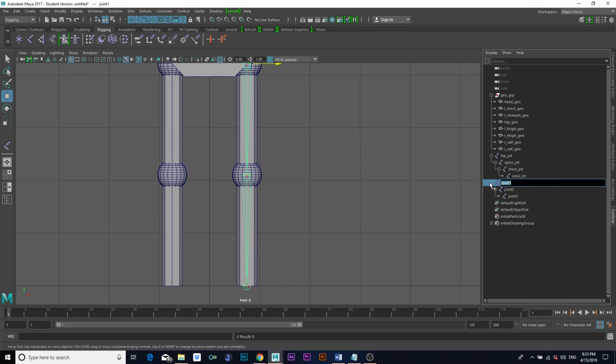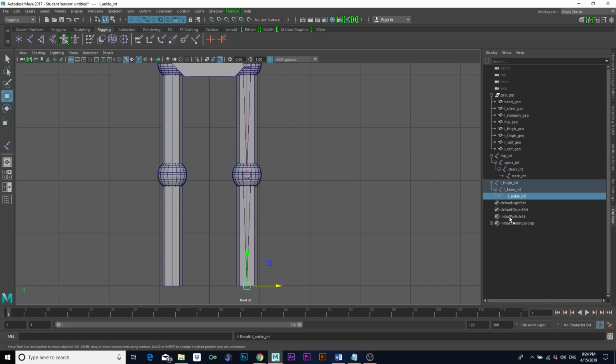This is going to be L underscore thigh joint, L underscore knee joint, and L underscore ankle joint. And this is sort of a hybrid ankle foot joint in this case. I'm going to just call it the ankle joint because that's where it rests in the body, and I'm going to be attaching the IK chain from the thigh to the ankle, so it makes it a little bit easier if I just set it up that way.